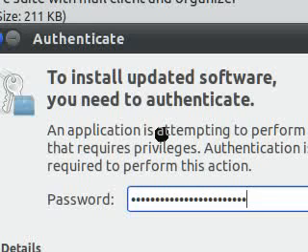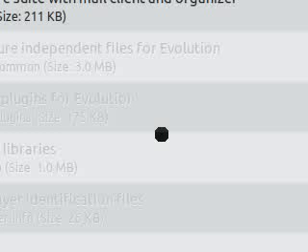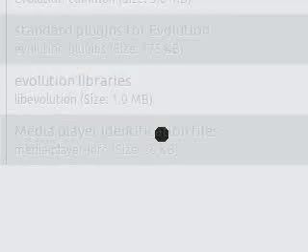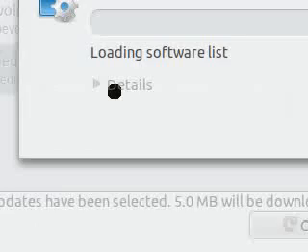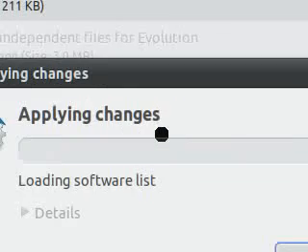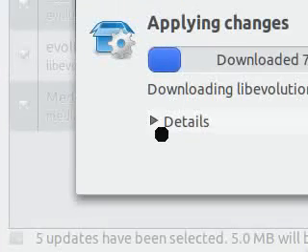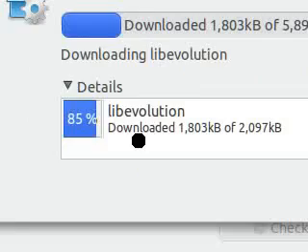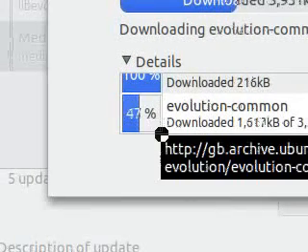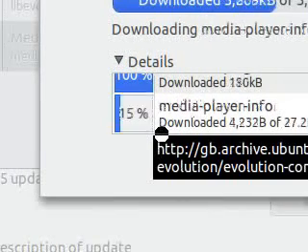Now you will see that my password is pretty long. Now it should start to apply the updates. If you click this small button here, it will show you how quick they're coming down. As I say, it depends on your internet connection.